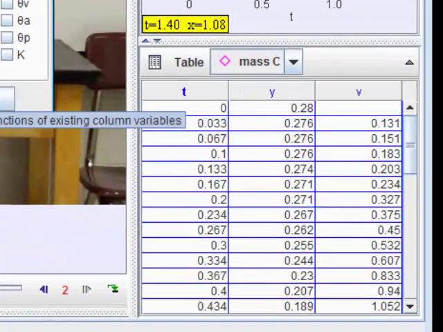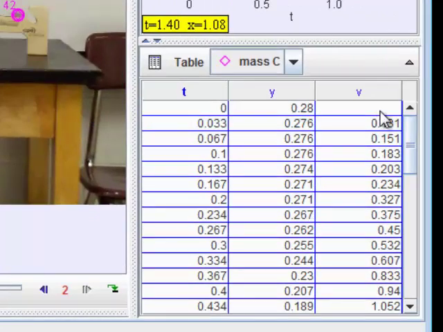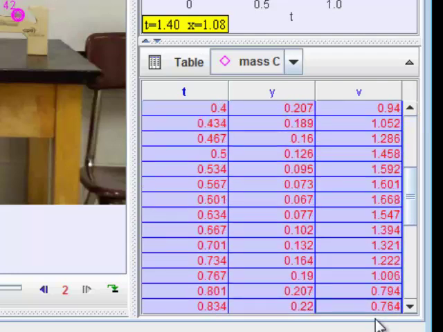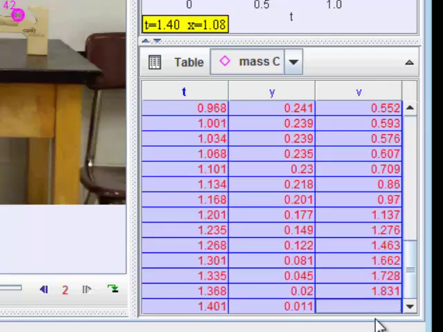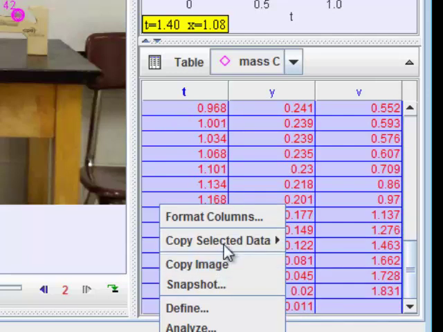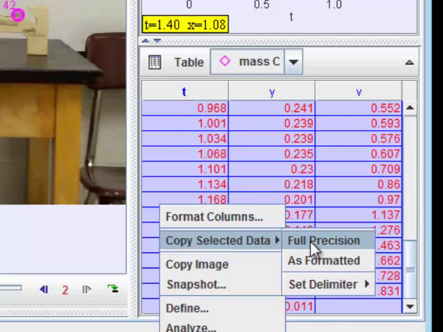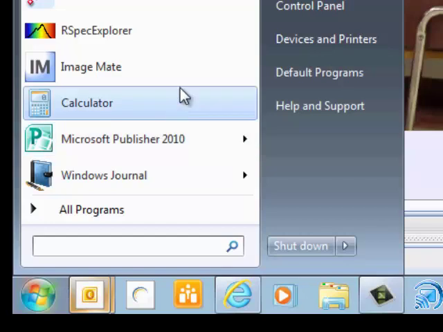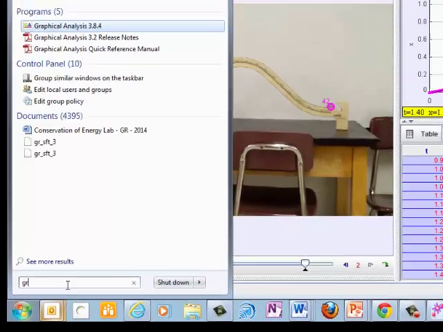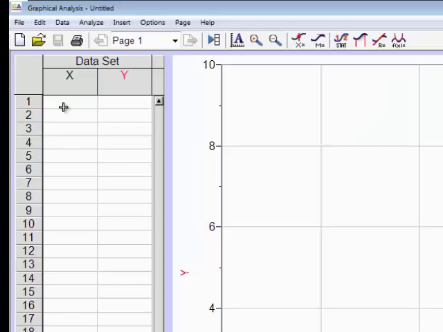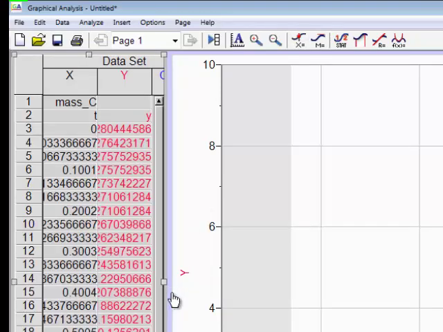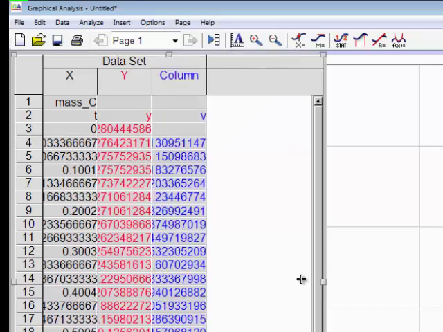So I've got that. I'm going to hit close. Notice they automatically appeared over here. I'm going to highlight it all, and there's a lot of data there. I'm going to copy it, and I want it full precision. Then I'm going to open up Graphical Analysis as soon as I find it. There it is. I'm going to click on my first thing, and I'm going to paste all this. Make my data table a little bit bigger so I can see it.